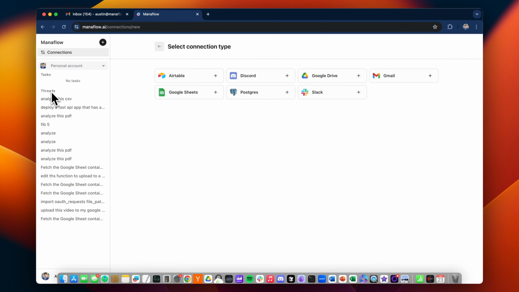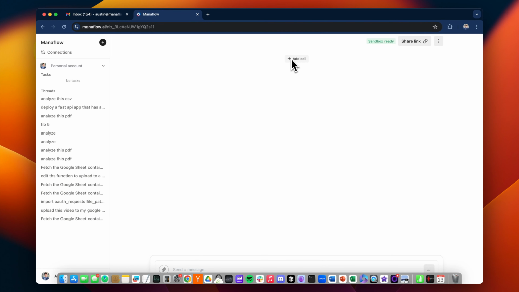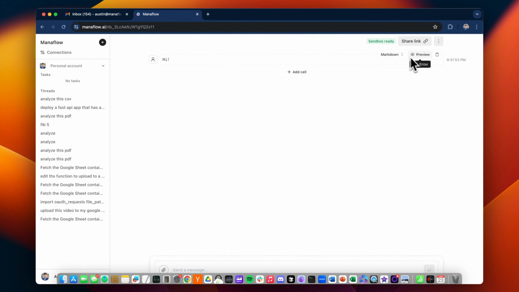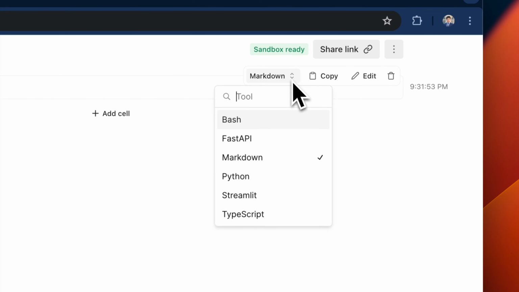Now, there's threads. Threads are your typical Jupyter-style notebook. So you have the ability to add a cell. You can say hi. You can have a markdown file. You can do preview. You can copy. You can edit. And then you can also change the tool. So there's Bash, there's FastAPI, Markdown, Python, Streamlit, and TypeScript.